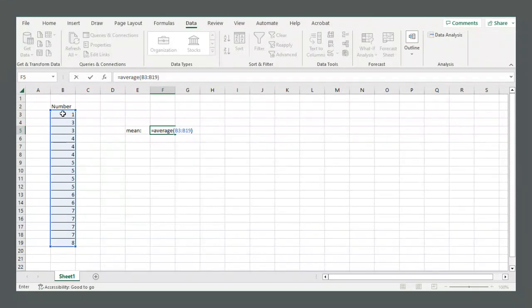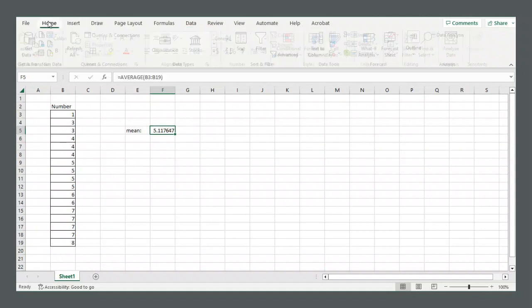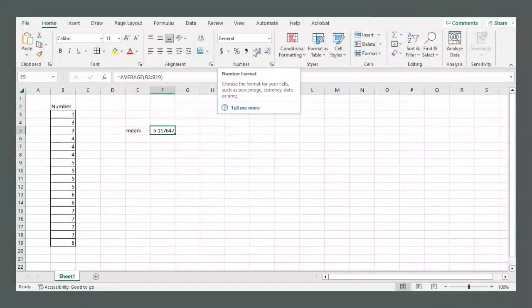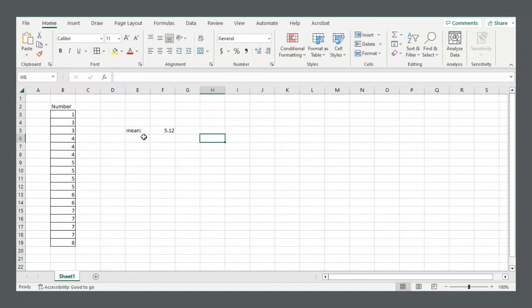So the top cell here is B3, that's its column and row, and the bottom cell is B19. Alternatively, you can just type in those coordinates, B3 colon B19, and the result is the same. Whether you drag it or type in the coordinates, close bracket and hit enter, and that gives you the mean value. If we want to change the number of decimal places, we can just go to Home, and under this white bar here, there are these buttons with circles and arrows, so we can change the number of decimal places.